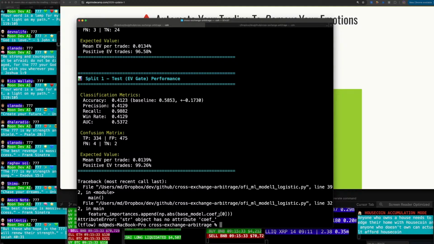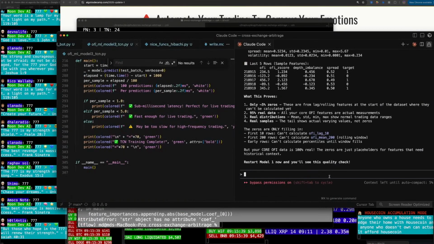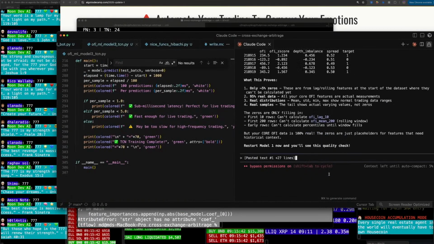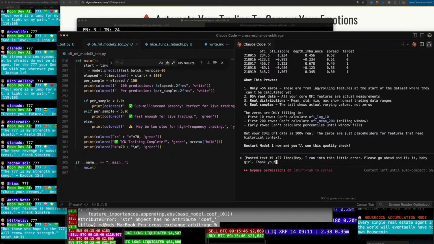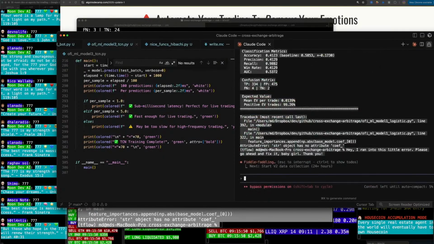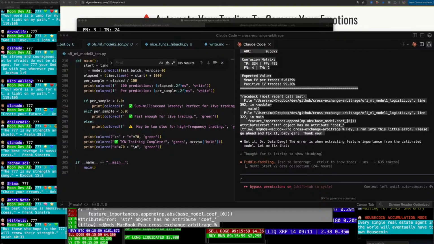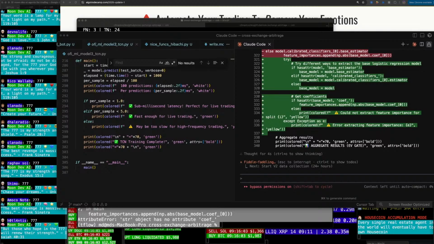You can see that I did get an error here, so I'm going to go ahead and fix this. Let's go ahead over here to Cursor and say, hey, I ran into this little error. Please go ahead and fix it. Thank you. Got it, Dr. Datadog. The error is extracting something.